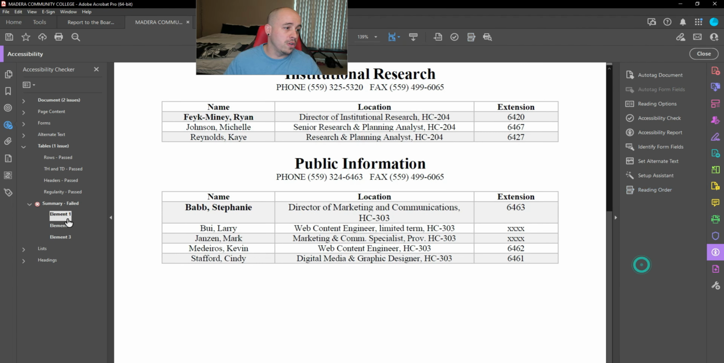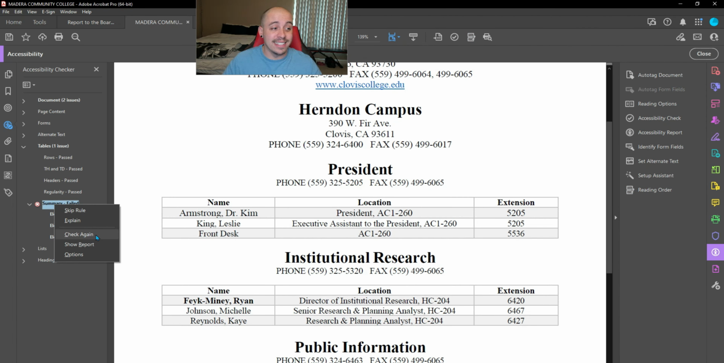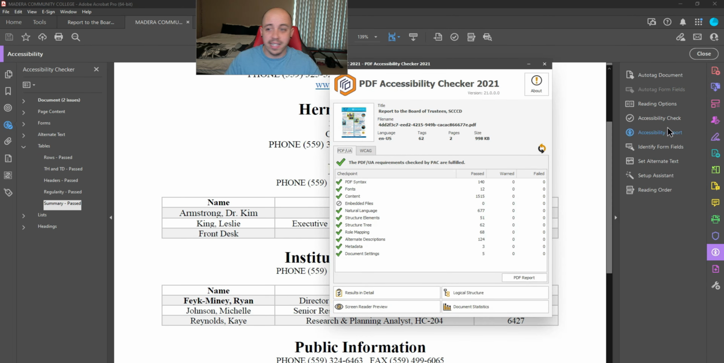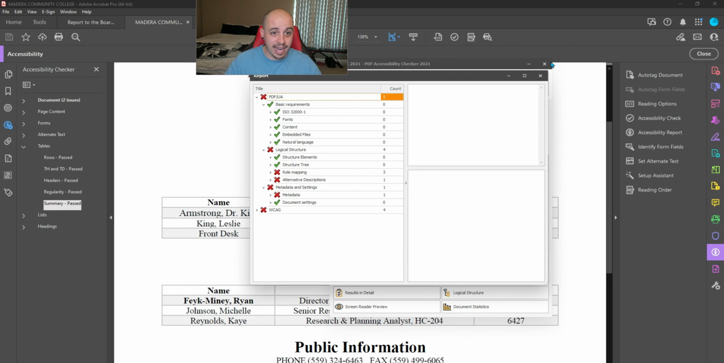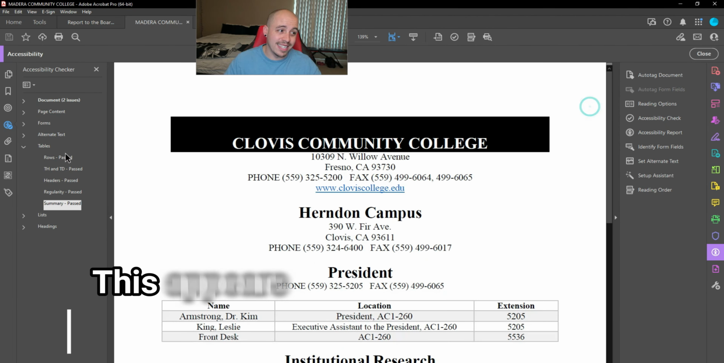Then select close. Now we can right click again and select check again in the error panel of the accessibility checker. And now it passes. Let's go ahead and save this file, and let's open up the PAC checker and drop it in there. We have a couple of failures. First one is role mapping, which tells me that there's something funny with the tags. I bet it's the title attribute.